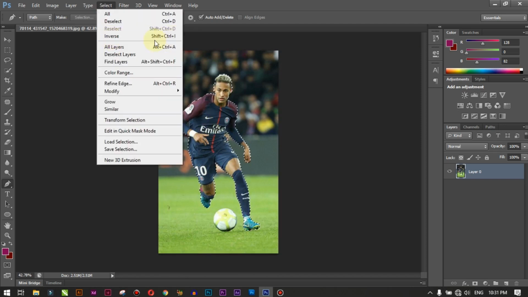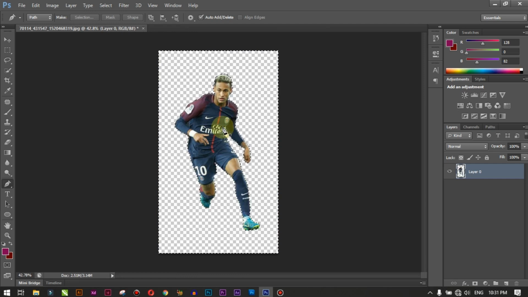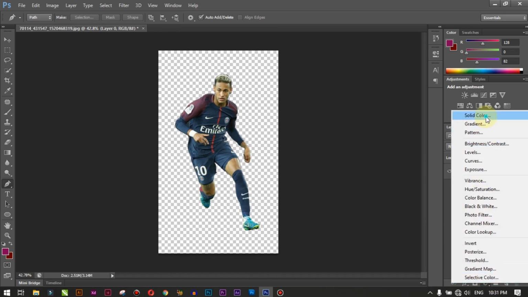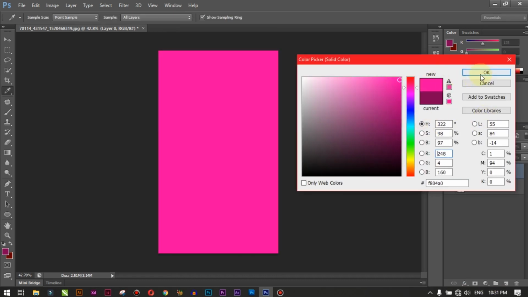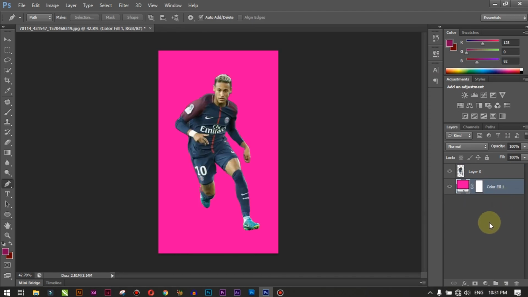Or you come to Select, then Inverse, Shift Ctrl I. Same thing. Click on it and you're going to invert that selection. When you click delete, you're going to delete the background, and to deselect, Ctrl D. And then we can come over here to adjustment layer, solid color, give it a different color, and then put it behind the subject.